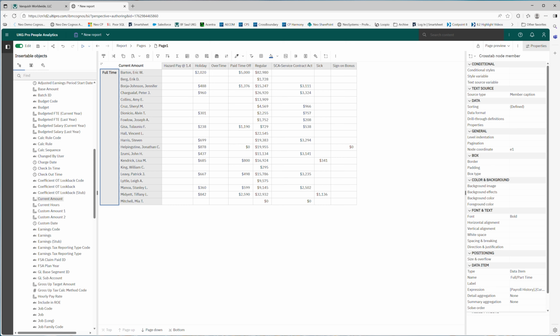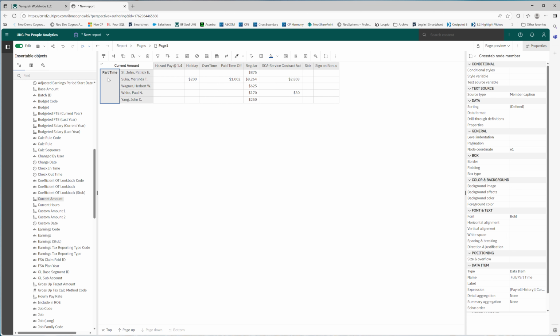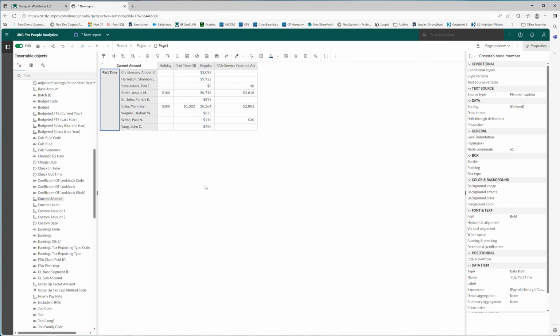We can also add filters to our report, as you typically do in any other report. So let's say we wanted to focus our data on just part-time employees. We can come in here, click on part-time, and just say include part-time. And now our crosstab is filtered by part-time status. And here's a list of all of my employees that are part-time.